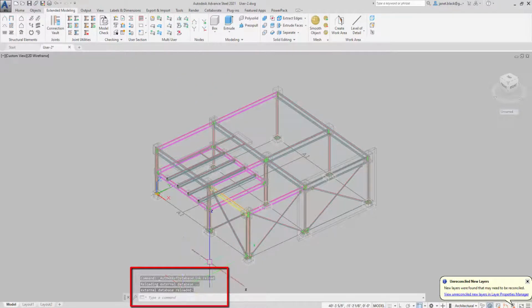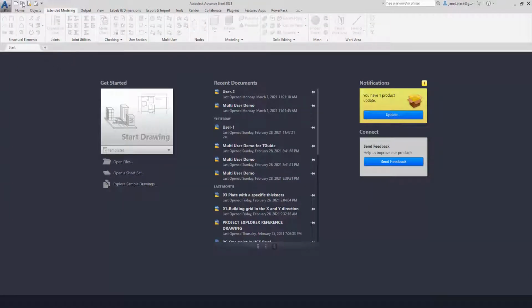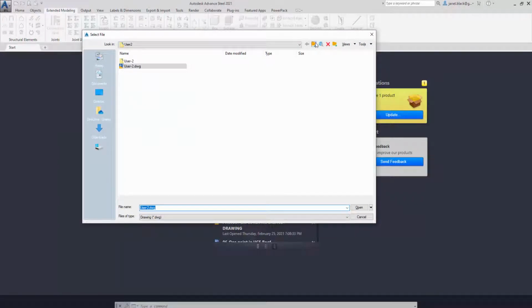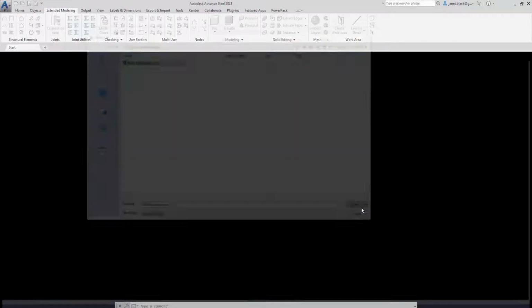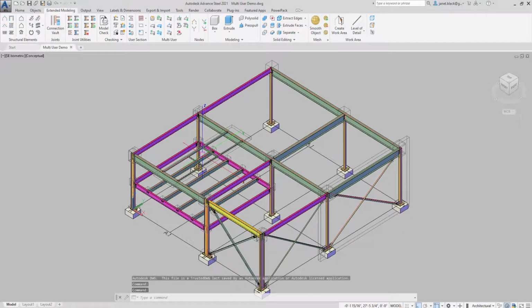So let's save. We're going to save the structure. I'm going to go back to the location where we will find the network, parent, or central model. I'm going to open it up. And if I've done this right, the elements that user 2 added will be appended to the network parent central structure. And there you have it.